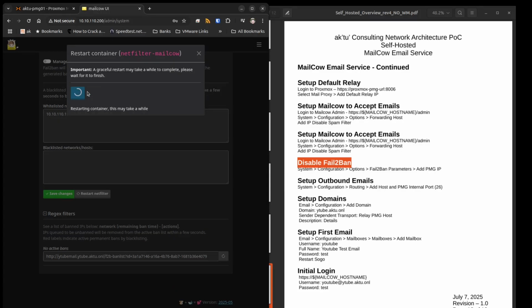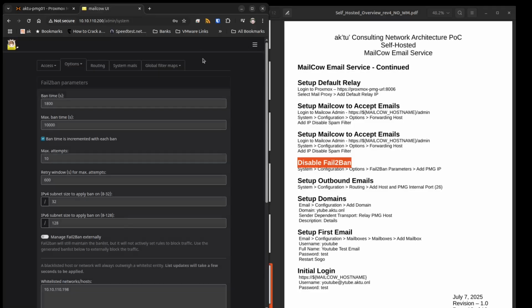So it's going to let that do its thing. It's going to restart the container. Perfect. And now we have to tell MailCow that when it sends emails out, again, you don't necessarily have to do this. I like to do this because I like to have the Proxmox Mail Gateway be the sentry for all emails going in and out.